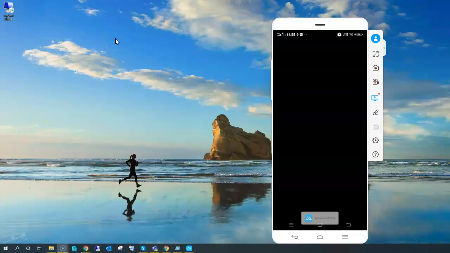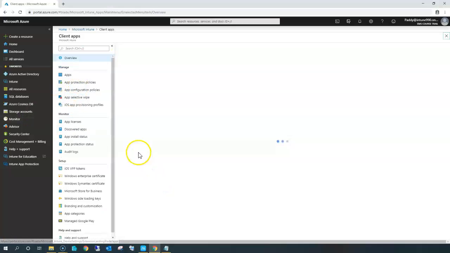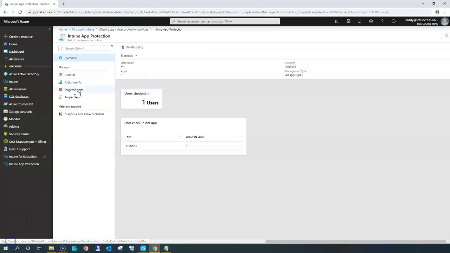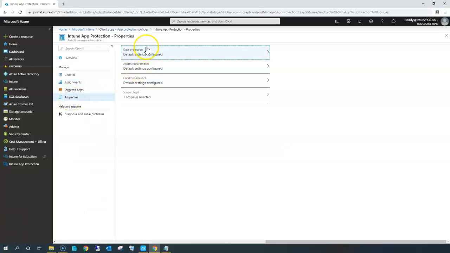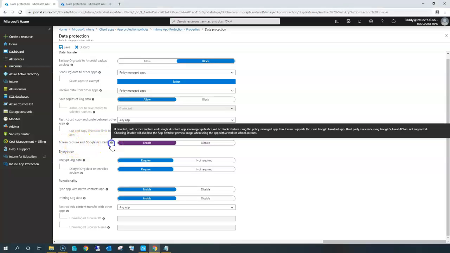Let me navigate to app protection policies by opening my Explorer or Chrome. Go to the client tabs, then app protection policies. If you remember, the policy which we created was Android for Outlook. So that's a specific application. Maybe I can check it out. And here under device protections, we did configure the screen specific settings. You can see here a screen capture and Google Assistant setting.